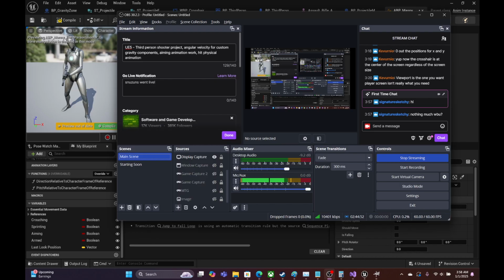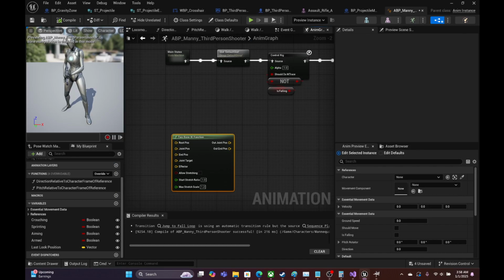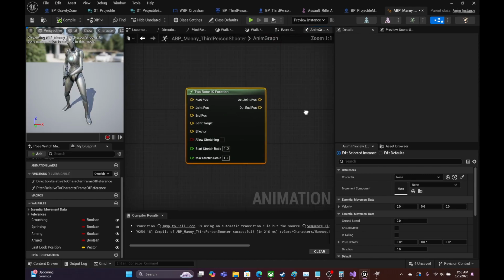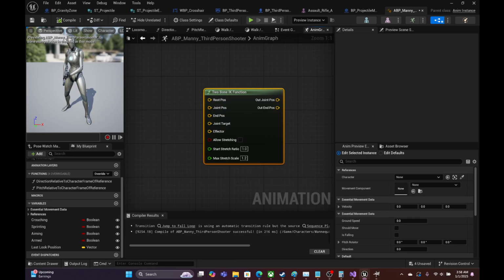Just chilling, working on this little project that I spun up over Christmas break. We got a bunch of custom gravity and stuff, and I'm setting up some shooter mechanics now. So, trying to figure out how to make this guy aim the gun at a point, or like point the gun towards a point.